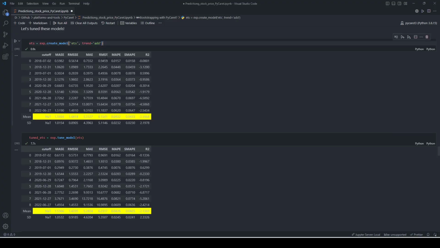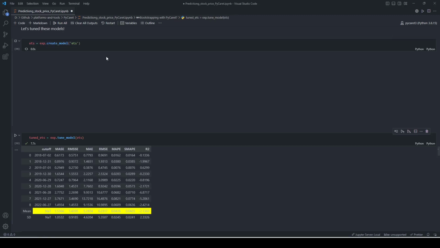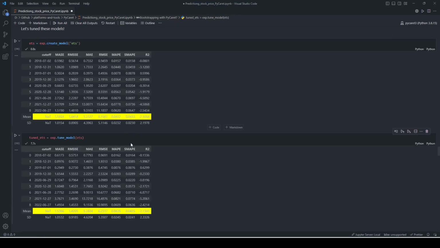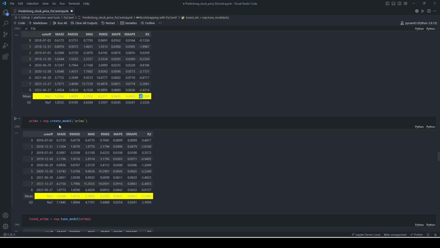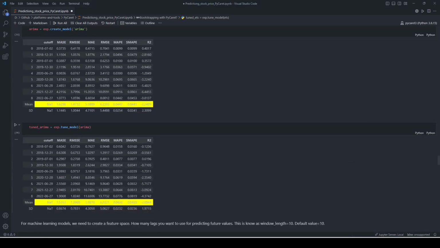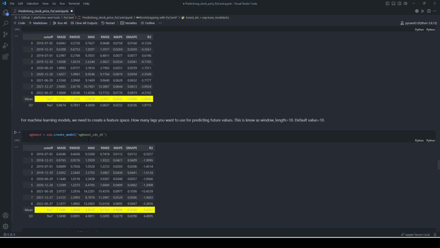Okay, so I'm going to put it back. The tuned version is doing a little better, maybe slightly better. There's not much to tune in the ETS anyhow. So that was the ETS. We can do the same thing for ARIMA, tuned ARIMA, and we can do the same thing for our machine learning models.